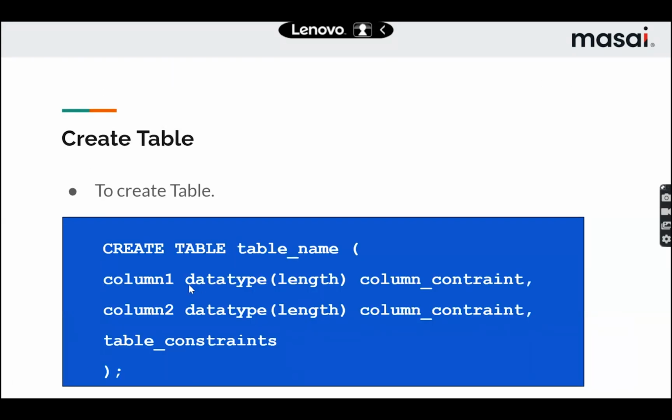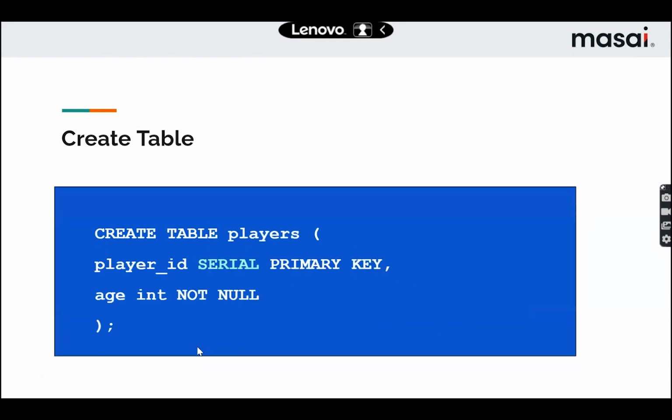Now if I want to create the table, how can you create it? So CREATE TABLE, and then you just have to give the table name, and then the column one, the data type, the length and the column constraint. Then you can also give column two, then the data type, the length of the value which you are going to put, and the column constraint, and then you can give the table constraint. So let's see in an example how we can create the table.